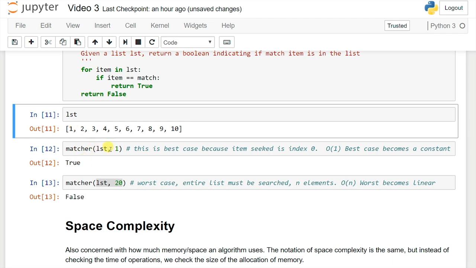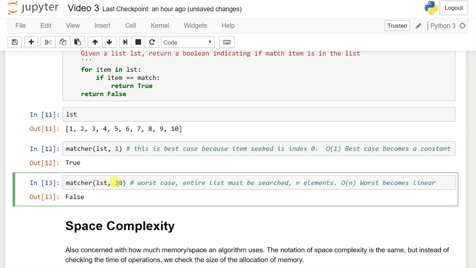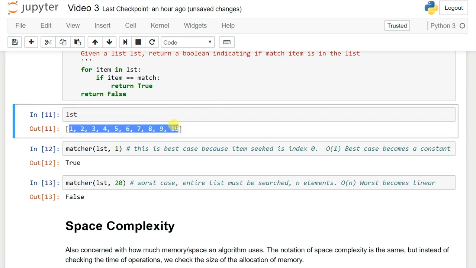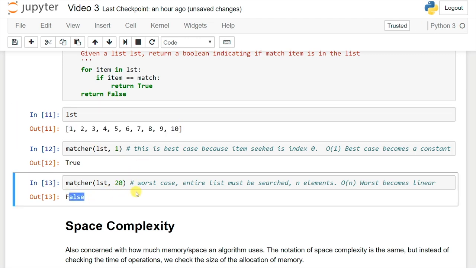So in the first run, matcher first 1, we only had to go through an element of 1 to find the true. In matcher list 20, we had to go through 10 different elements to find out that it's false. So technically this is a worst case scenario, because we have to go through our entire data set to find out that there's no match.